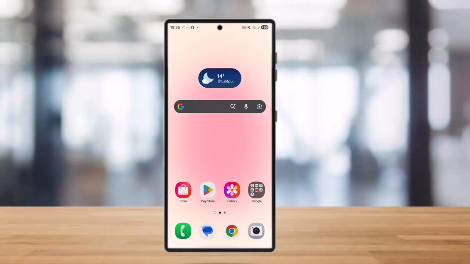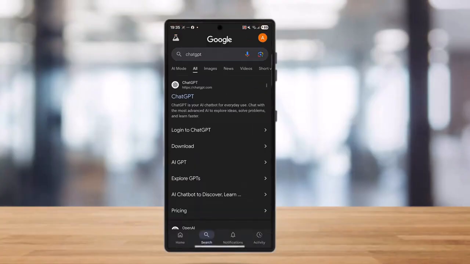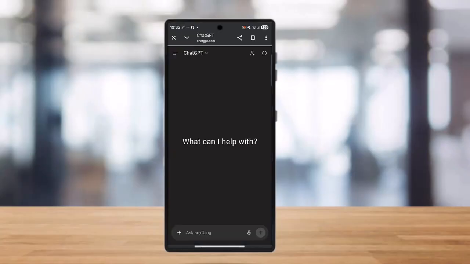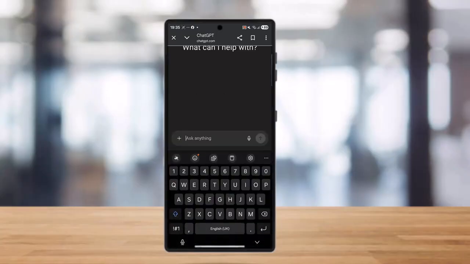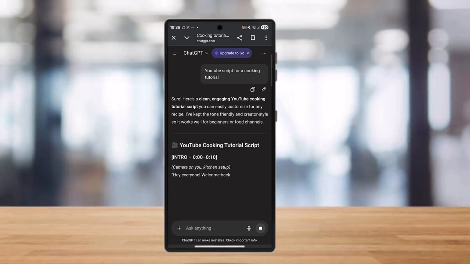So if you want to simply create YouTube scripts using ChatGPT, then all you can do is simply go to your ChatGPT first. Once you are in your ChatGPT, all you got to do is simply tap on it, and once you tap on it, you need to now simply write in YouTube script for a cooking tutorial or something like that that particularly describes your video.